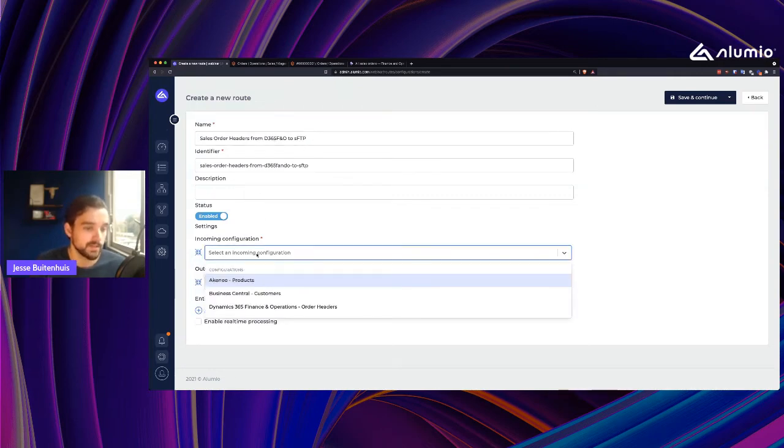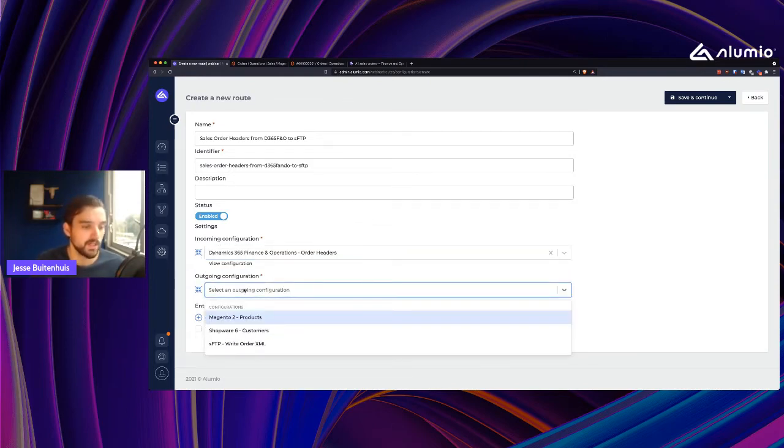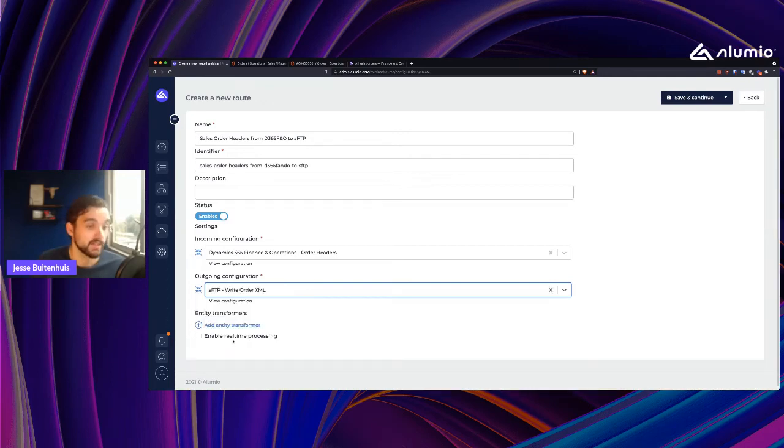I'm going to select the incoming configuration that will pull the information from FNO, and I'm going to select the outgoing configuration that will write XML files to the SFTP directory. And I'm going to make this route real-time processing.